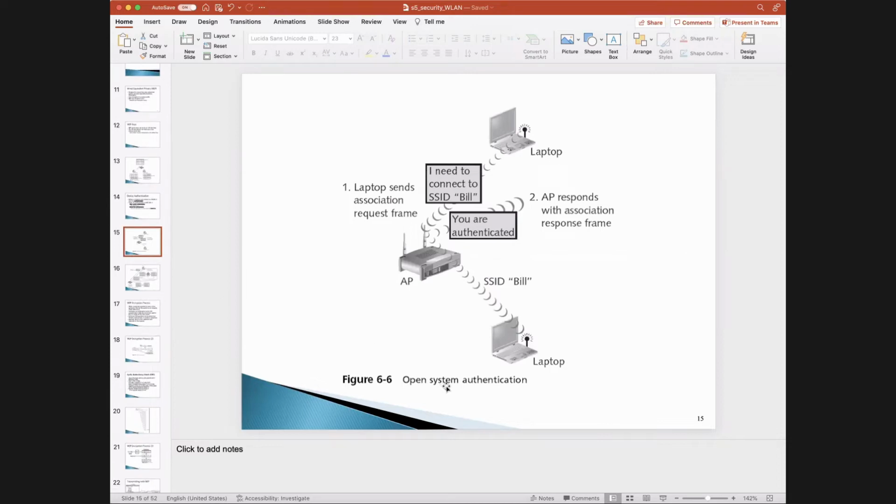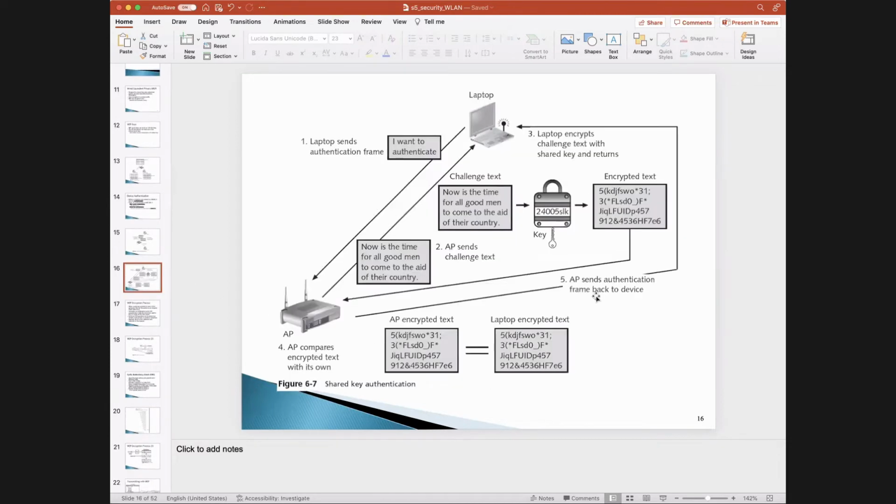So this is open system authentication. Now, this is shared key authentication. With shared key authentication, it involves a set of steps, and it involves a challenge from the access point. First, when a laptop wants to join a network, it sends a message to the access point saying that I want to be authenticated.